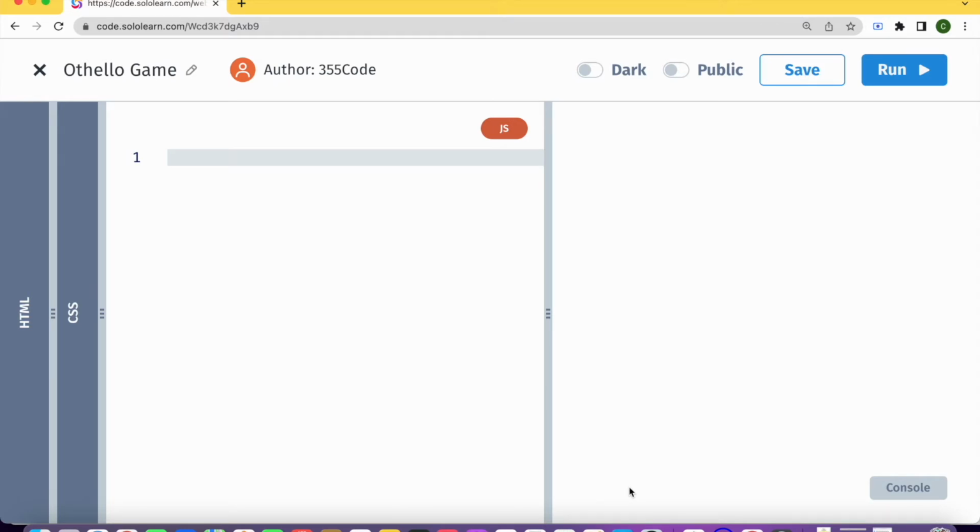Today we will be making another game and the game will be Othello. For those of you who are not familiar, Othello is a game that's played on an 8x8 board where each player places a piece on their turn, and if there are any pieces that are stuck in between two pieces of identical color, they're flipped.